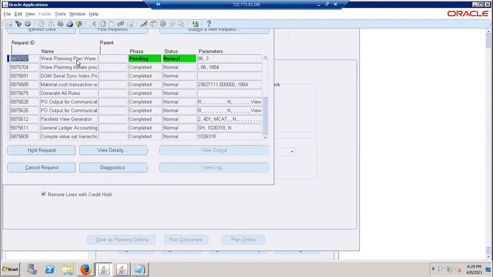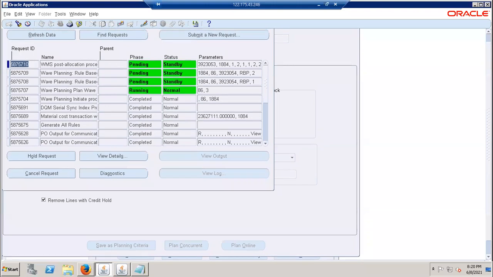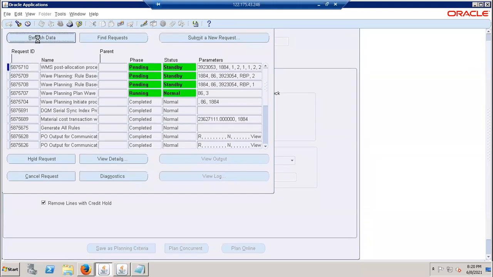Wave planning. Refresh it. See, you got these many programs generated. Correct? That means parent programs also will be generated. Yesterday, we forgot about that rule based option, and that's the reason it couldn't generate. That wasn't our issue. Refresh it. Simple.